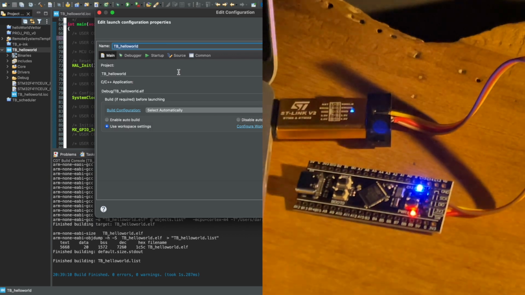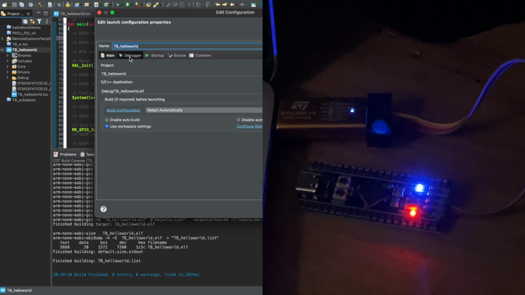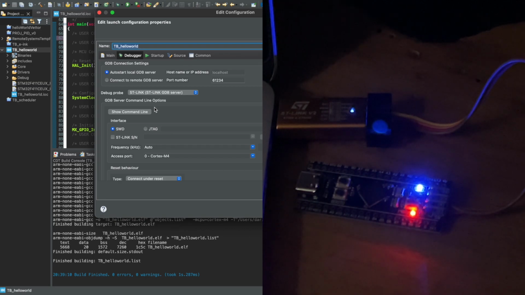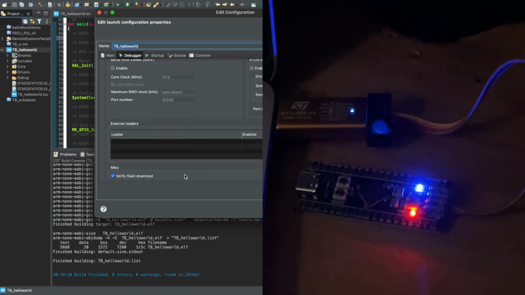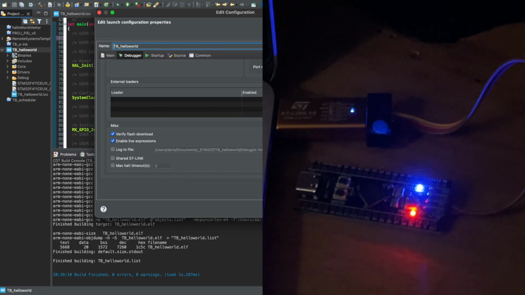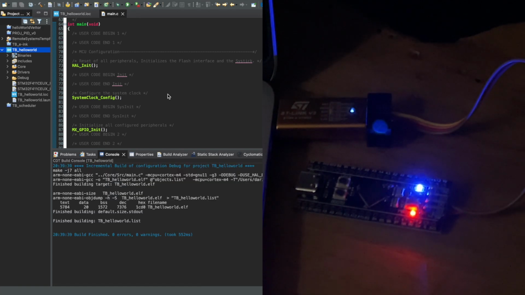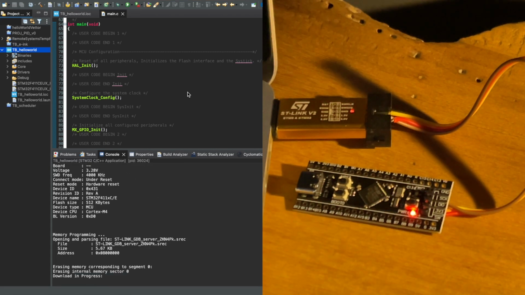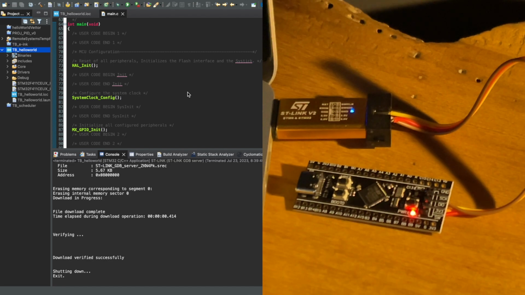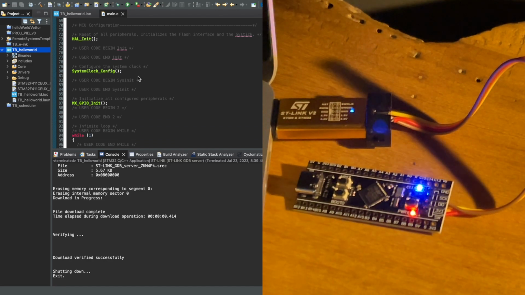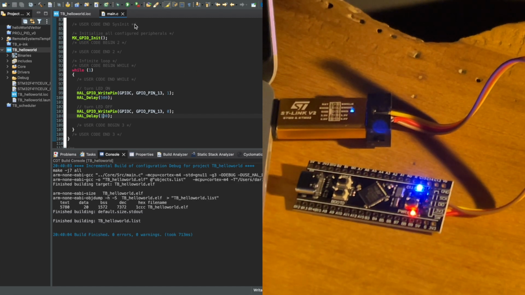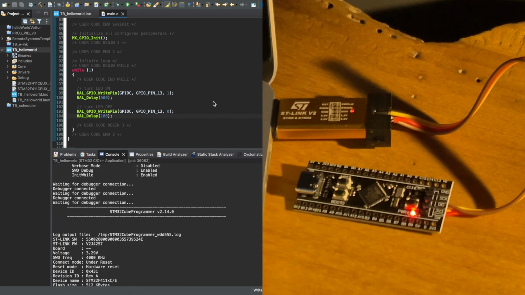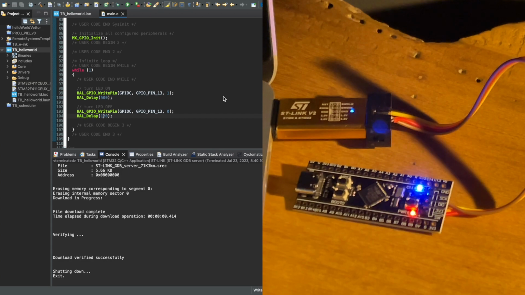Alright, so it's going to ask us some stuff about the debugger. We're going to go with, I think this is fine. Yeah, just leave this as is. Should all be fine. And let's see if it works. And that seems that it has. Let's quickly modify it, see if we're on the money. So let's hit play again, which is basically the build button and flash. Yeah, so that's about it.